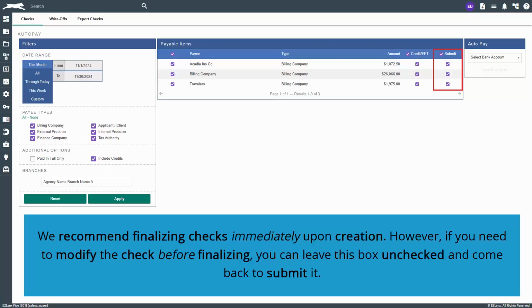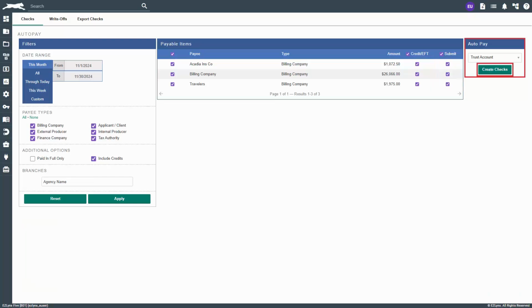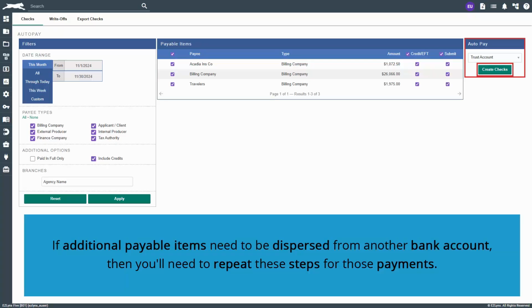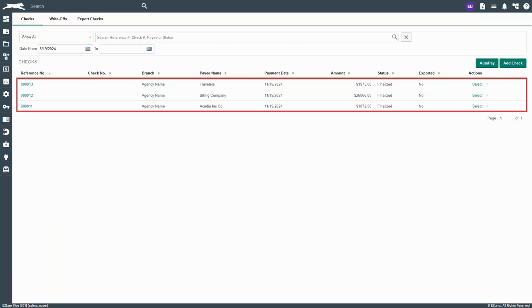We recommend finalizing checks immediately upon creation. However, if you need to modify the check before finalizing, you can leave this box unchecked and come back to submit it. At Autopay, select the disbursement bank account from the drop-down, then click Create Checks. If additional payable items need to be disbursed from another bank account, then you'll need to repeat these steps for those payments. All checks are individually created, finalized, and ready to export to QuickBooks for printing.